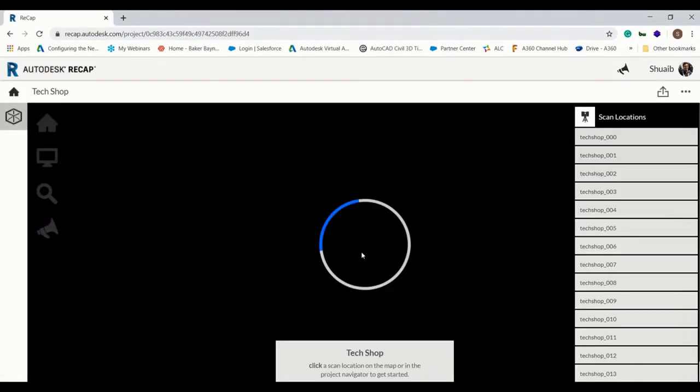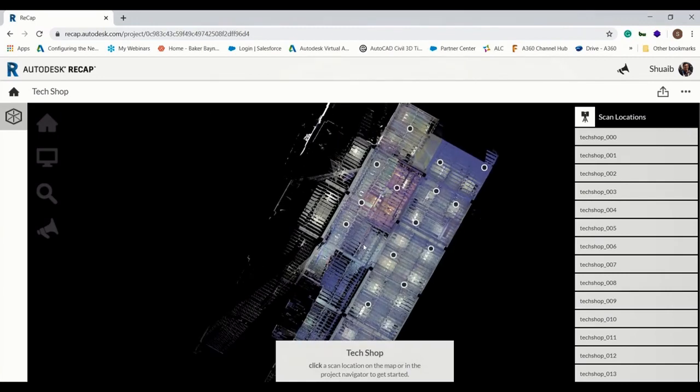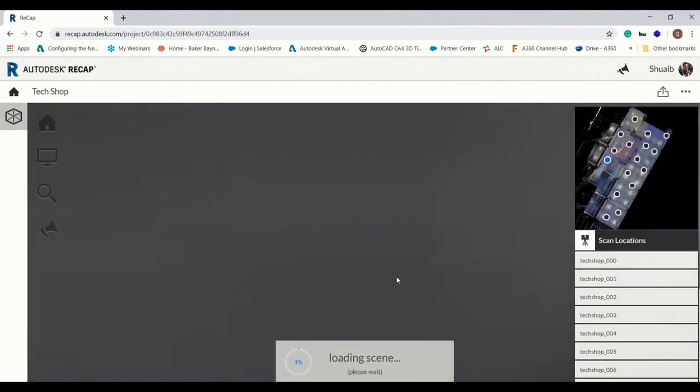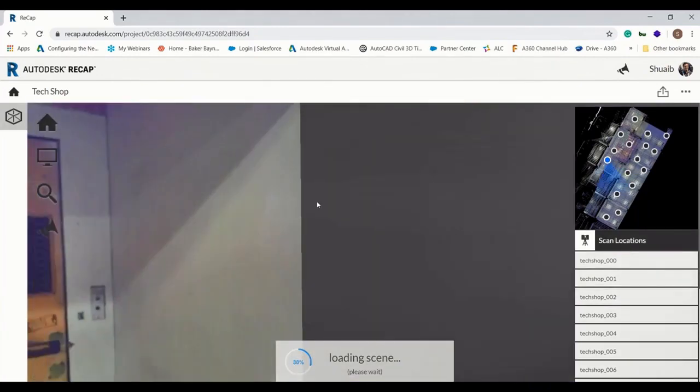So again, you don't need software for this. This is the online browser or online viewer. As you can see on the right hand side, it shows me all these scans that have been processed, the scan locations. It might take a little time to process, and here we are. So again, this is not as streamlined as the actual app, but it's good enough for review purposes.